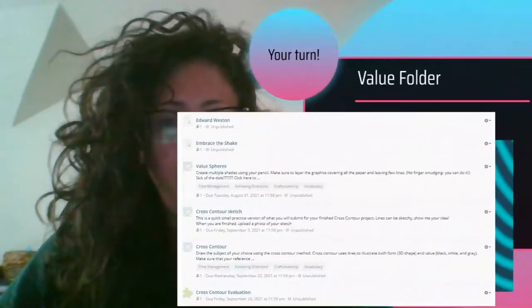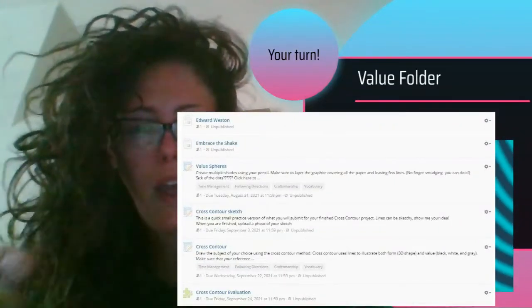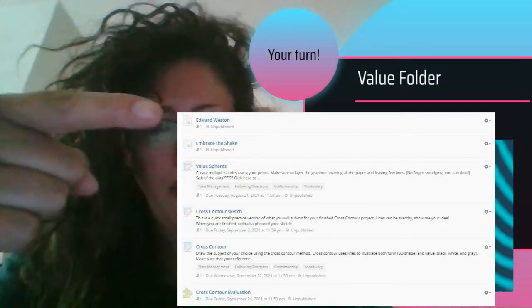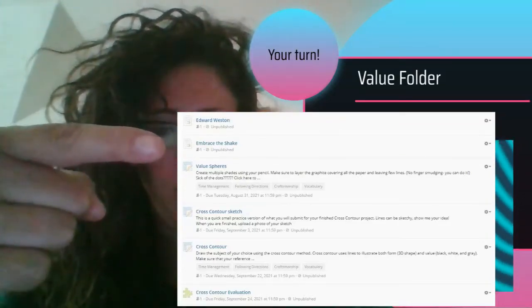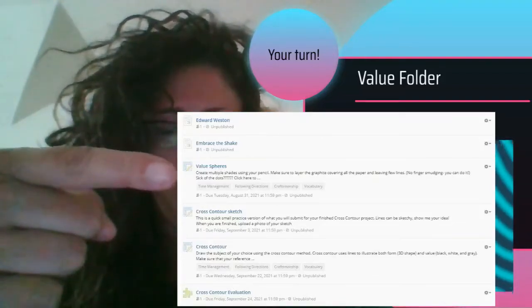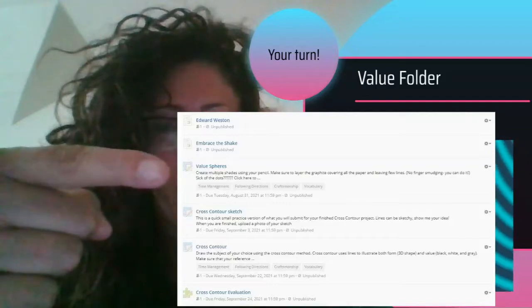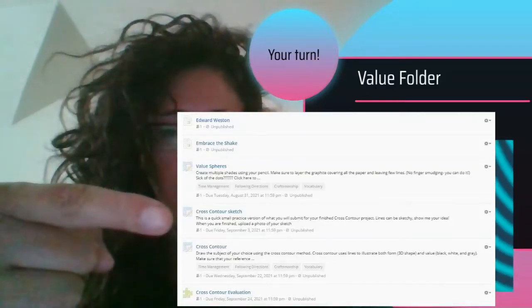So let's take a look inside of a folder. This is inside of a value folder. We have the Edward Weston, that's our artist who used value. This is a video that I use as reference to talk about creative use of value. This is a value sphere assignment, so this is kind of a warm-up into what value is, why we need it, and then we're going to practice it.